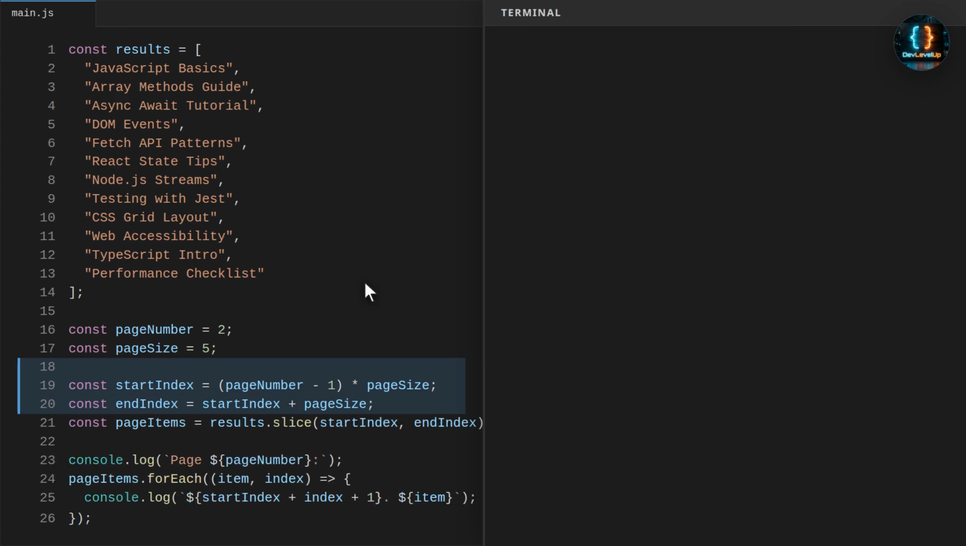Let's calculate the start and end indexes from the page number and page size, then pass those indexes into slice. The important detail is subtracting 1 from the page number because arrays start at 0. Now we run it and check that page 2 starts with the 6th result.